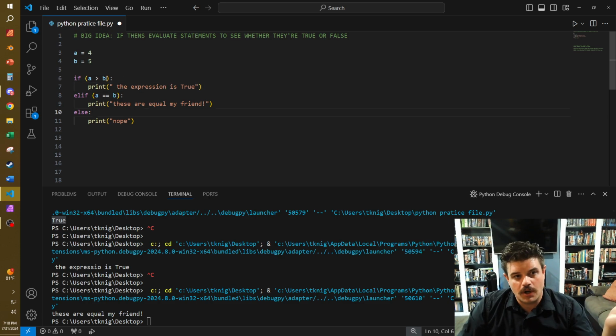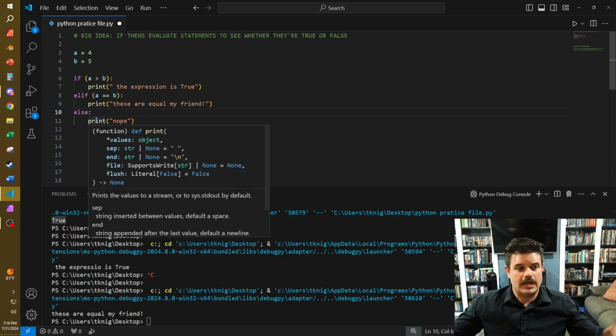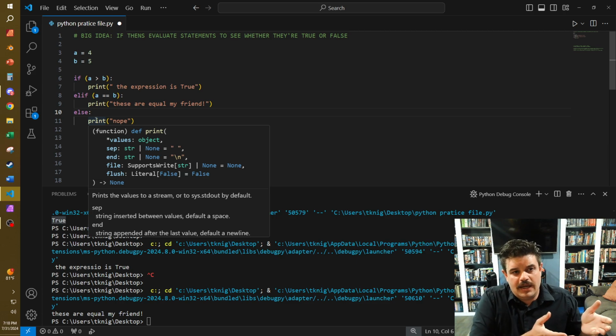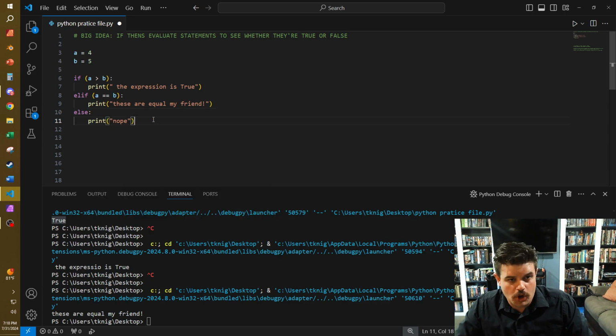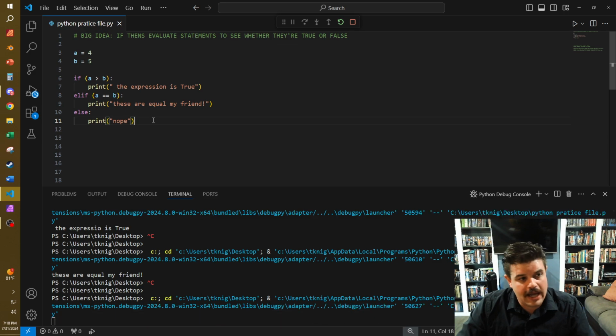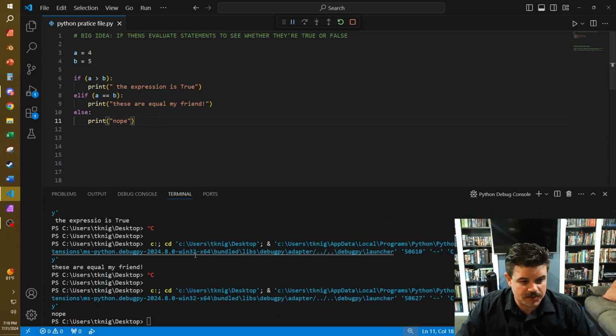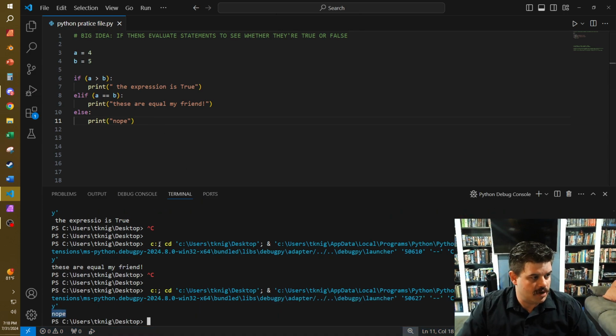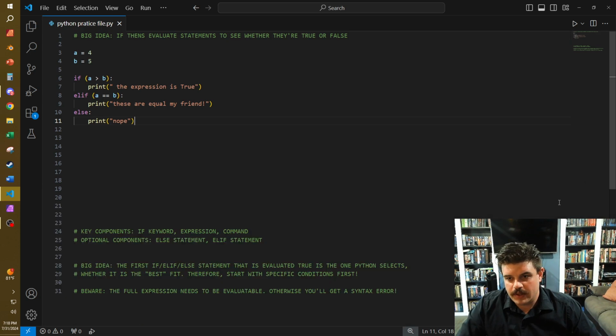Is that true? No. B is less than A. Or I'm sorry, A is less than B. If A is exactly equal to B, then we would say these are equal, my friend. Else, which is any other case, which really logically can only be that B is greater than A, it'll print nope. And that's what we would expect to happen if we were to walk through this logically. And there it is, down here at the very bottom of the screen. Nope. I'm going to delete that.